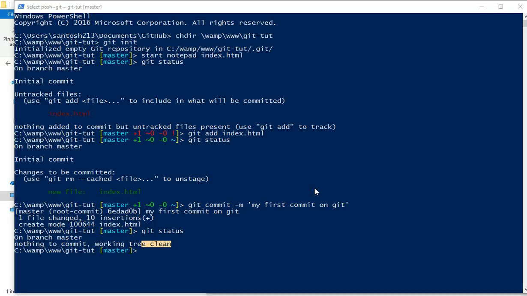So in the next tutorial I will be teaching you how to remove the file, how to delete the file using Git, as well as the branching feature and so on, and how to clone a Git repository, how to download the file from the server, how to upload them, and so on.